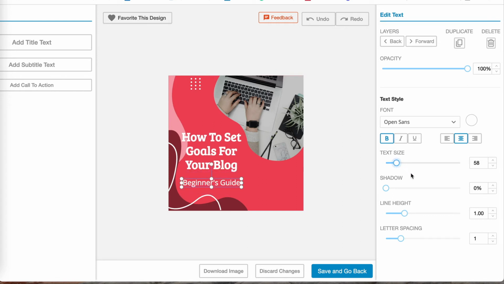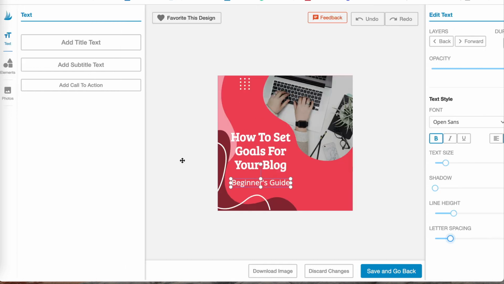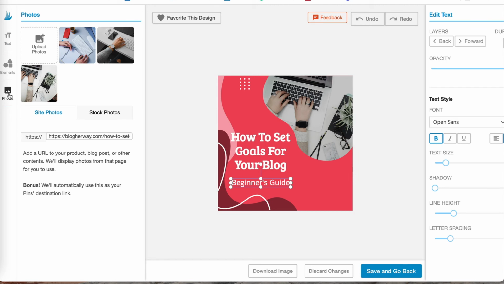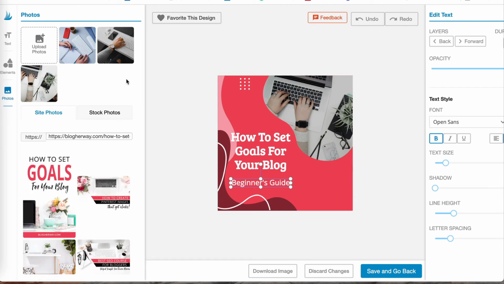And then you can choose to add a shadow if you want it to stand out a little bit there. And then you can select the line height and change the letter spacing on it as well. And then finally, under the photos section, you will see the same settings we've had before where you can upload photos, select from your site, or choose stock photos. So Tailwind Create makes it really easy to customize the designs to your needs. And then the next step would just be to save that and go back.